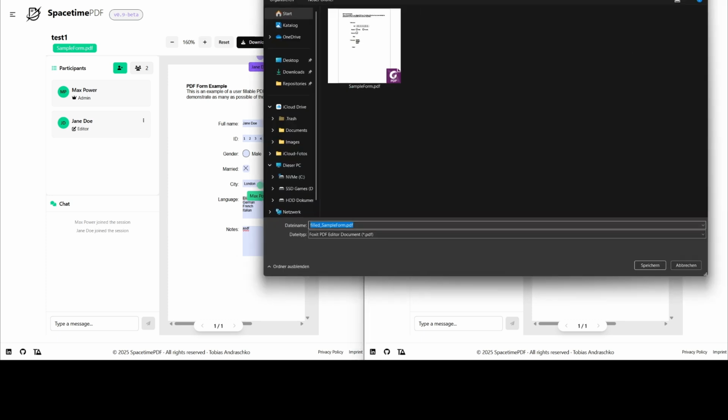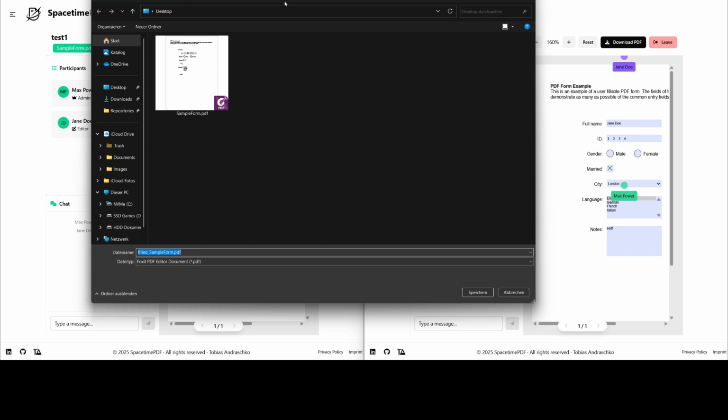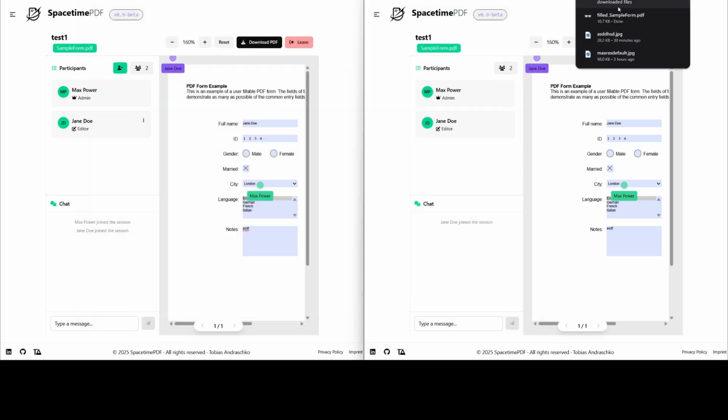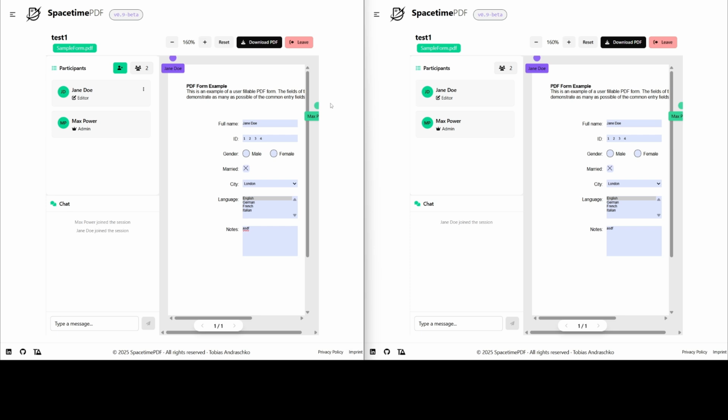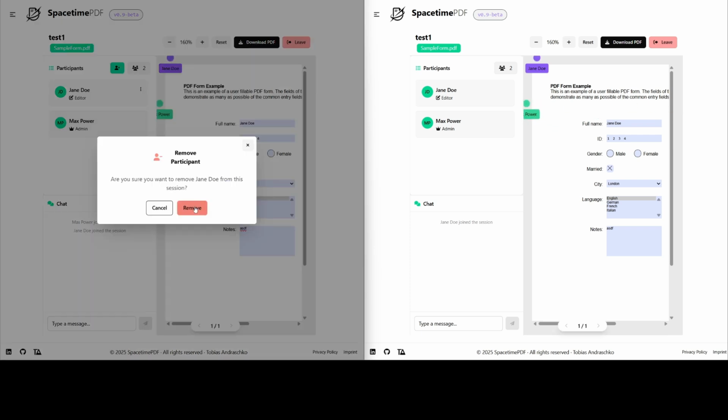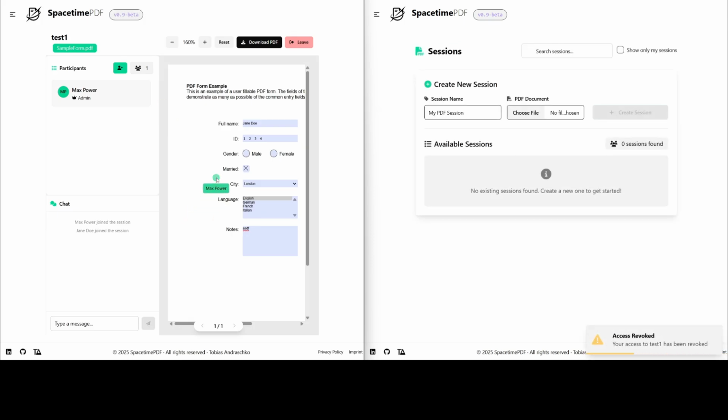In this moment, the current values from the form data PDF for this session are fetched from the database. The PDF gets filled with the form data, and then the filled generated PDF will be offered as a download. Let's take a look, and you can see the selection got saved here. Works pretty well. And then if we don't want Jane in our session anymore, we can also remove her from our session, and immediately access gets revoked and she gets returned to the session overview page.